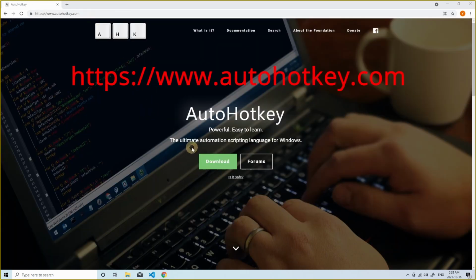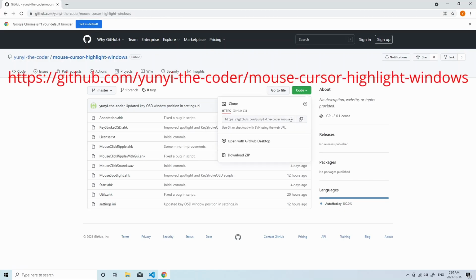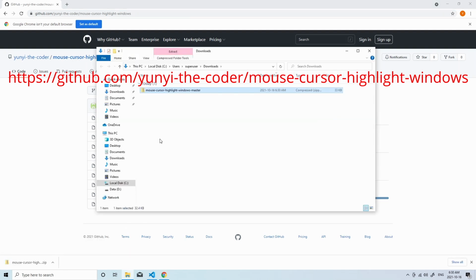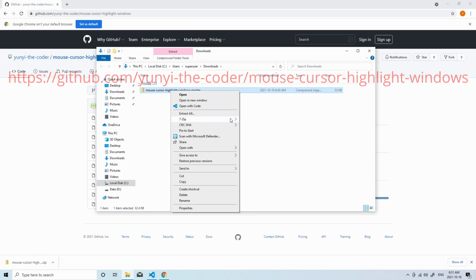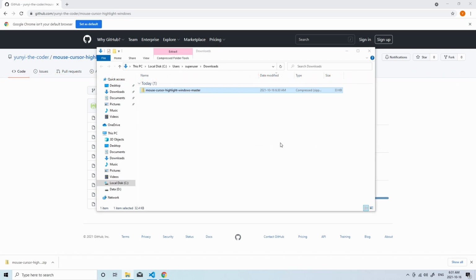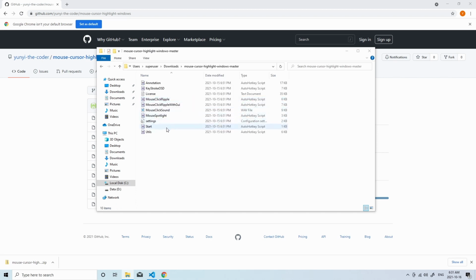In order to use this script, you will need to download the AutoHotkey software and install it on your computer. And then you can go to this link to download the mouse highlighting script and unzip it to any folder on your computer. Then you can double-click the start file to launch the script.